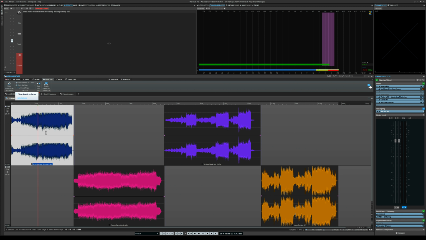And of course, you have very flexible routing when it comes to your effects. For example, you can set them as an insert or as a send, or you can even create parallel effects with any plugin that you have in Wavelab. So the processing capabilities in the audio montage environment are really immense, really powerful.